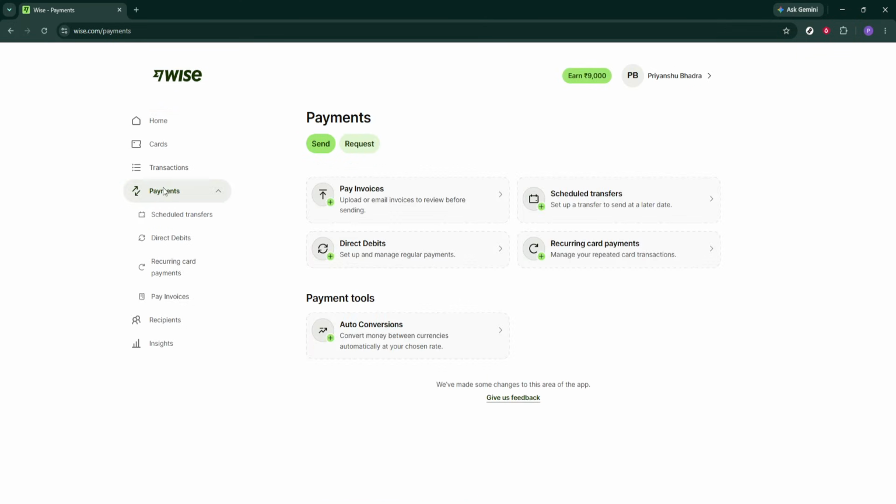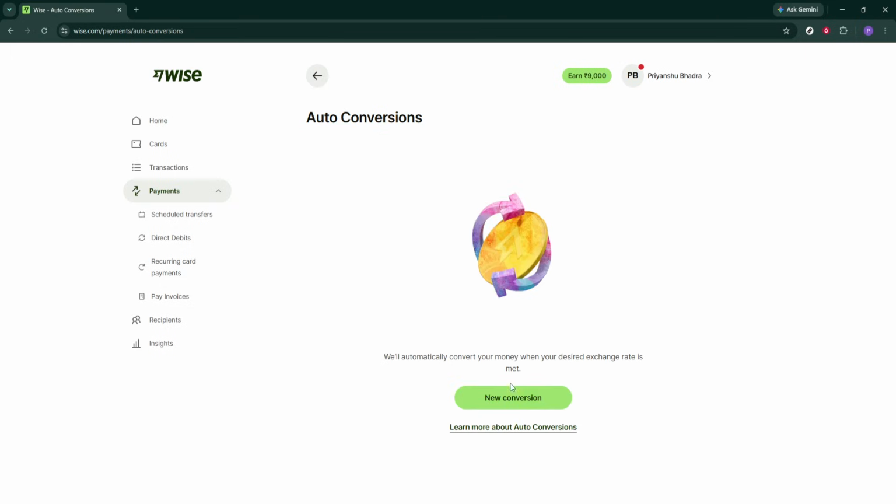Once you've filled in all those important fields, it's time to review the details before you confirm the transaction. Make sure everything looks correct. Details like the amounts, the selected currencies, and the target exchange rate should all align with your expectations. If everything checks out, go ahead and activate the trigger.